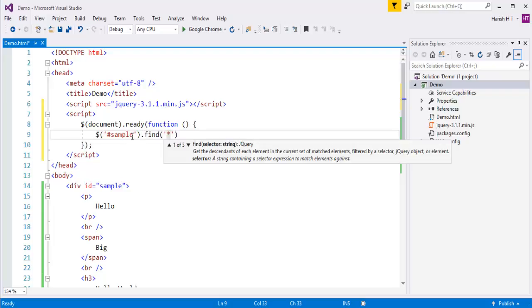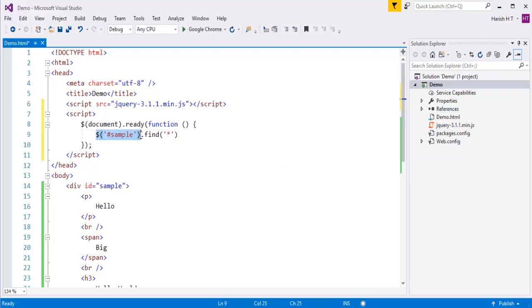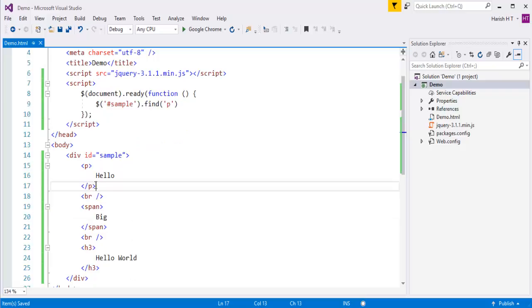So I'm saying first identify an element with this ID. Once you identify it, find another element. I can pass paragraph. If I pass paragraph, what happens here? It's going to identify this paragraph only. But my intention is I want all the elements present inside the div. If you want to identify all the elements present inside the div, then I need to go with this asterisk key selector. In the sense, it is the universal selector. It will select all the elements present inside the div.